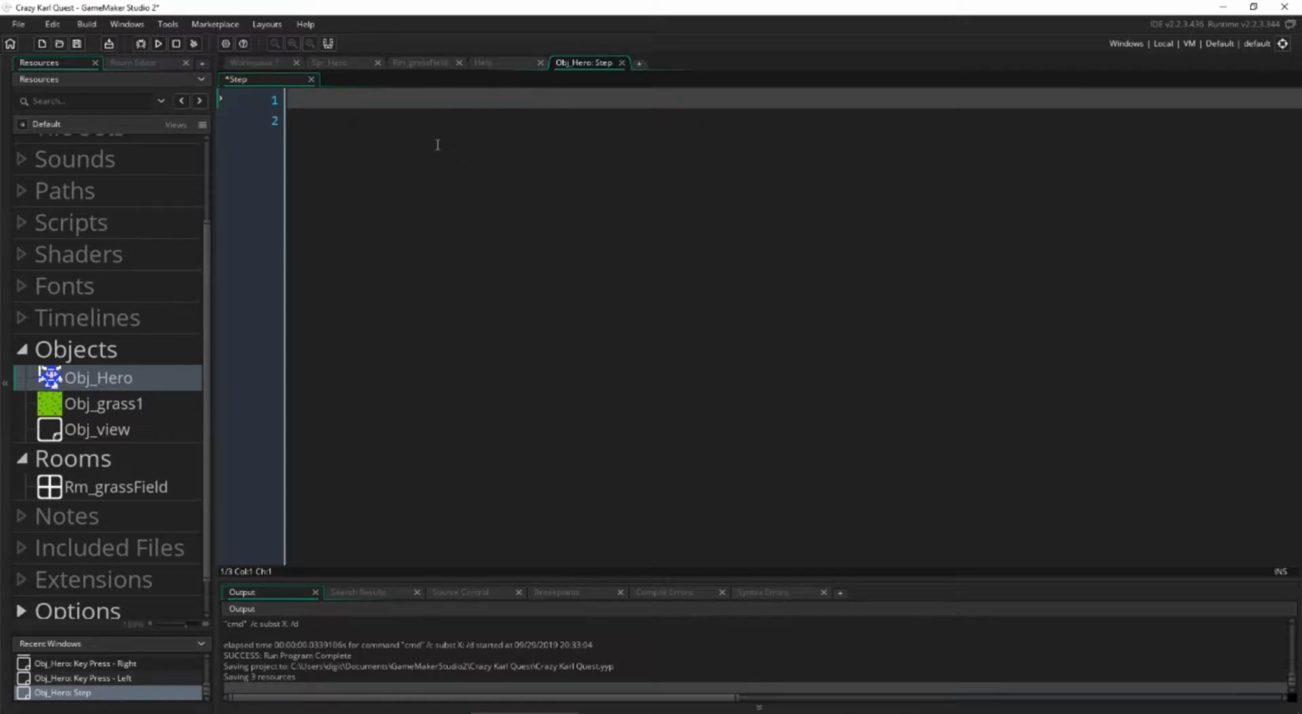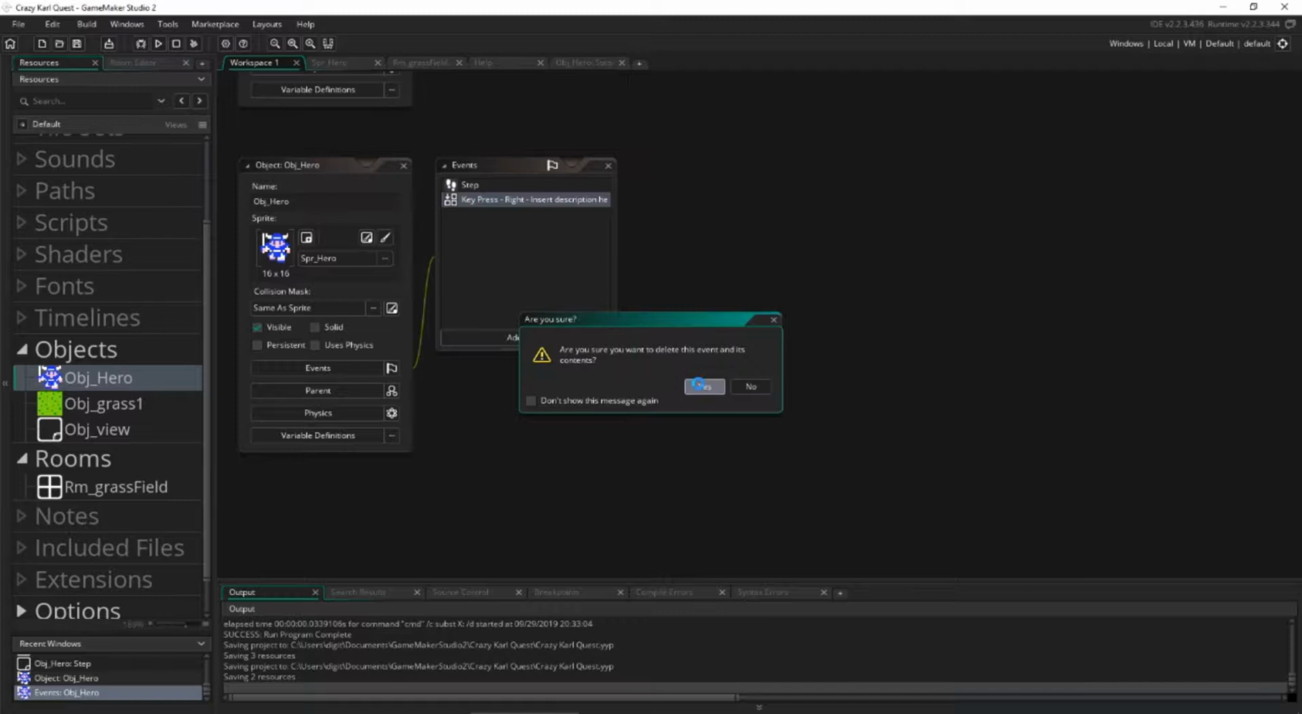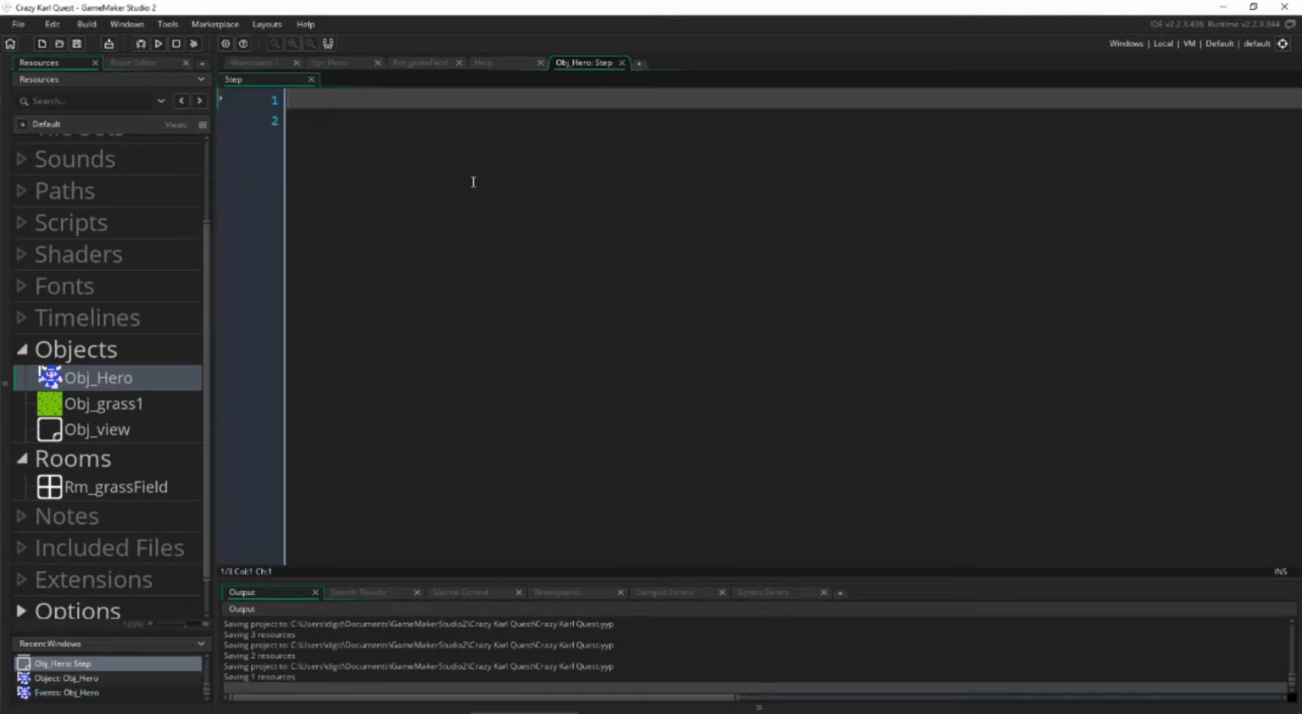The better you organize your code, the more concise it is, the more organized it is, the better it is to write and to edit. So that's what we're gonna do. So we're gonna go ahead and right click on these keyboard events and just flat out delete them. I'm not gonna use them right now. Instead, we're gonna use only the step event.